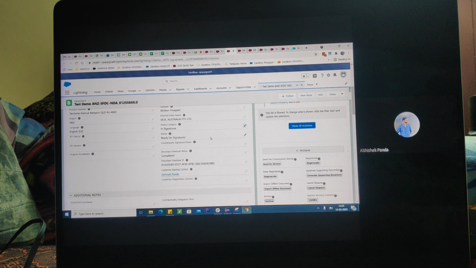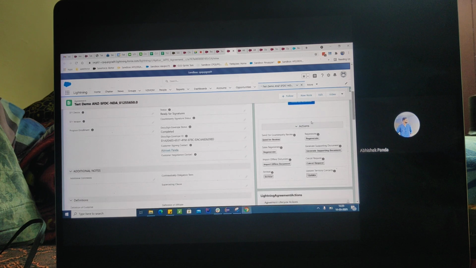Then when it is sent for counterparty signature, a few action buttons will appear, either regenerate, sales regenerate, or you can cancel the request in between, or if you want to import any offline relevant document related to the agreement, you can do it. Okay, and if you click on these action buttons, it will again navigate to a separate AppTest page based on the action buttons.